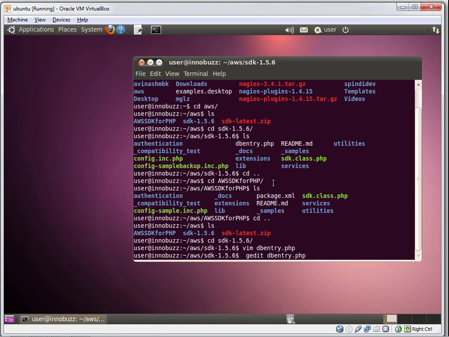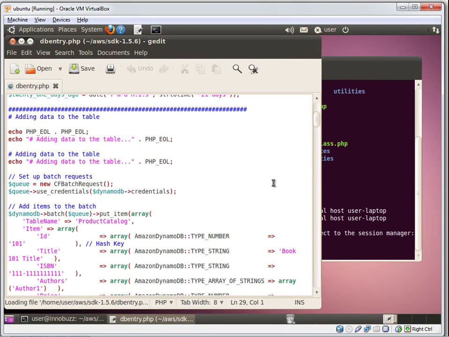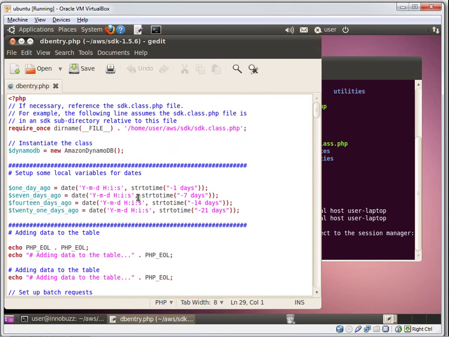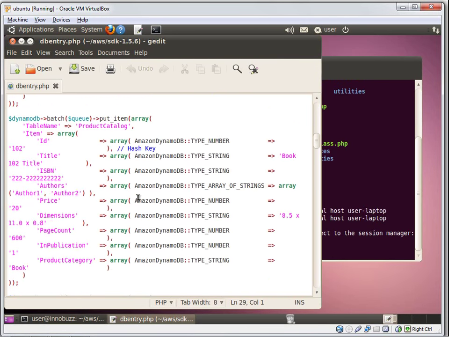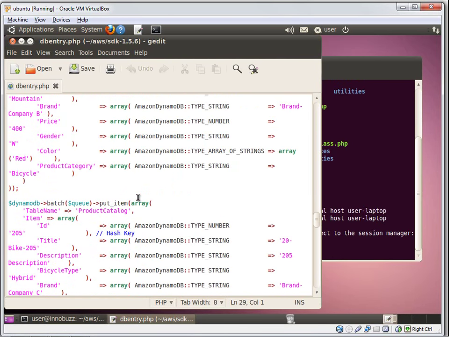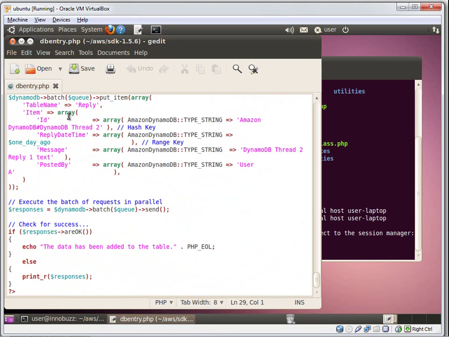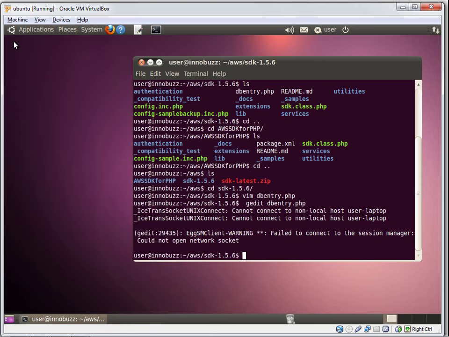I've created a sample DB entry file, a PHP file here, and I've mentioned the details which we need to update in our Amazon DynamoDB. And let's go ahead and call this put function into our DynamoDB, and let's see whether we get these data entries that we have mentioned in the file updated in our Amazon DynamoDB.